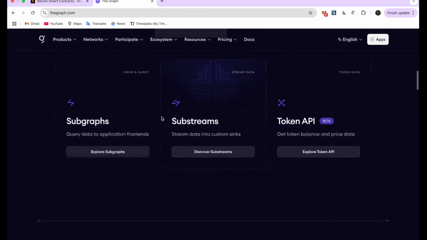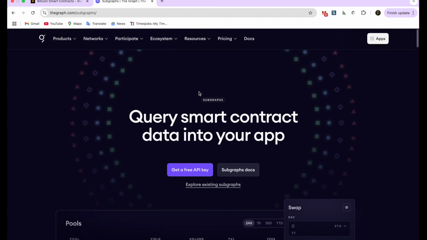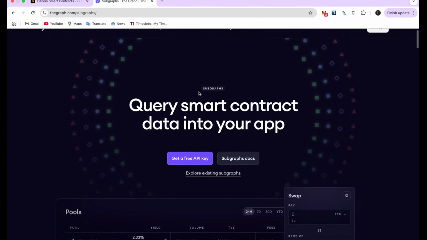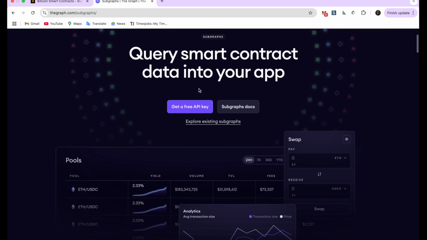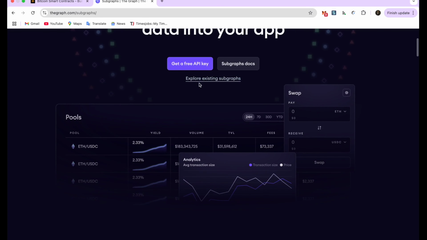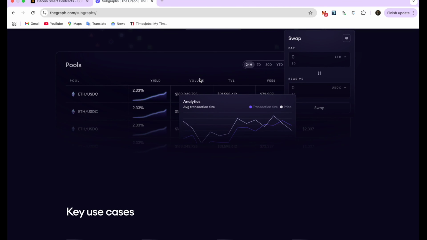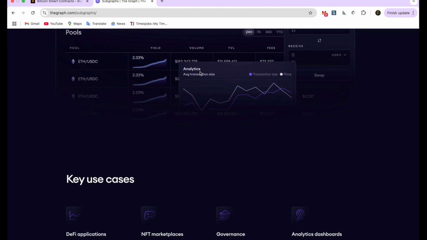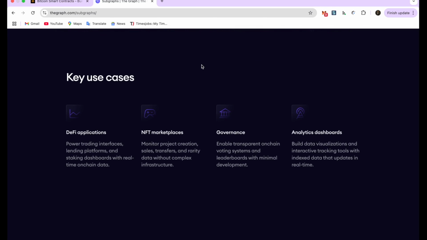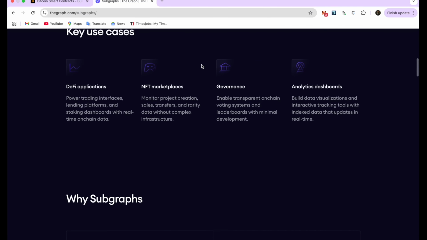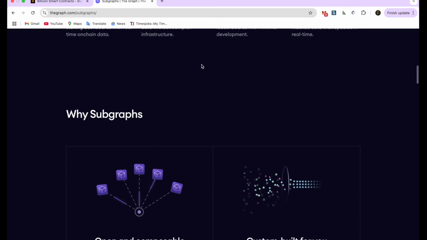The Graph has multiple products. First we will look at subgraphs. A subgraph is a custom API constructed on blockchain data. Subgraphs are queried using the GraphQL language and are deployed to the Graph Node using the Graph CLI. Once deployed and published to The Graph's decentralized network, indexers can make subgraphs available to be queried by subgraph consumers.